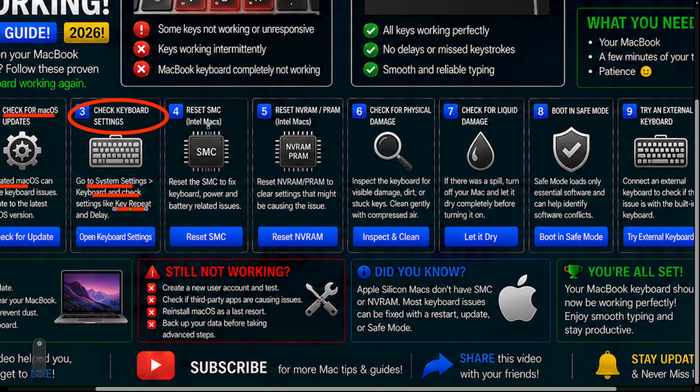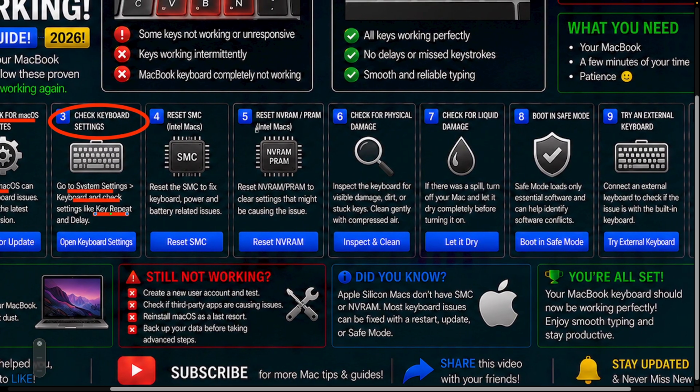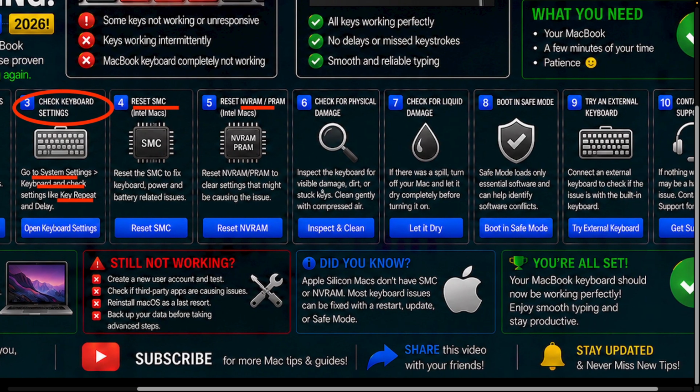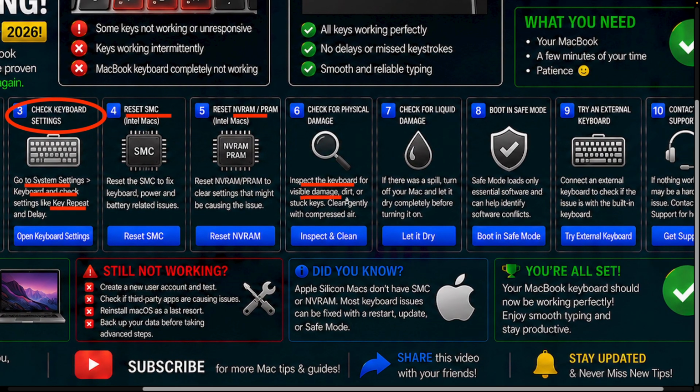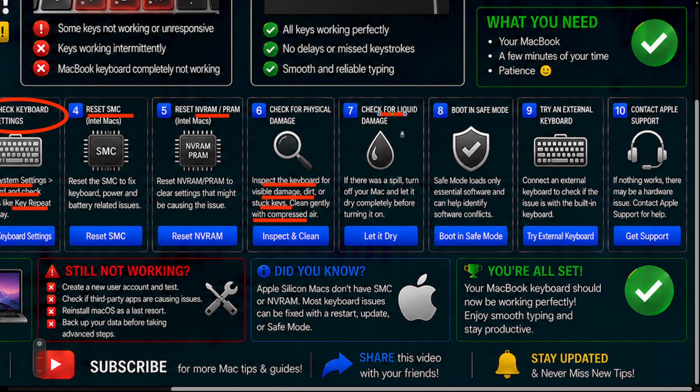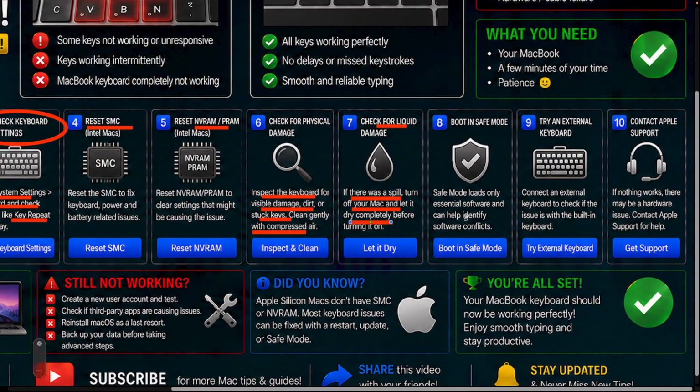If not, you can also simply go ahead and try to reset your SMC or NVRAM or PRAM on Intel Macs. You want to simply inspect the keyboard for visible damage, dirt, or stuck keys and clean gently with compressed air. Also check for liquid damage. If there was a spill, turn off your Mac and let it dry completely before turning it on. If nothing works, try an external keyboard to check if the issue is with the built-in keyboard.